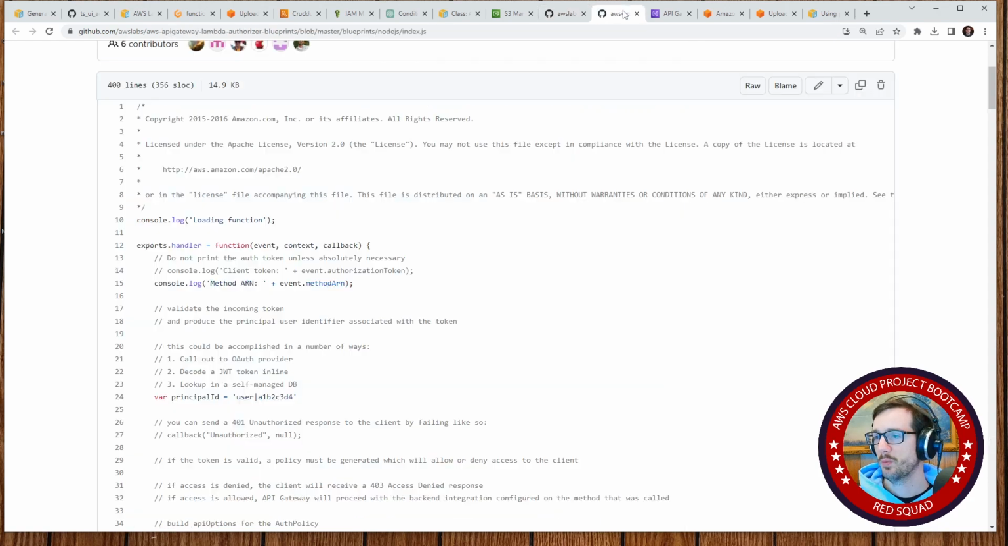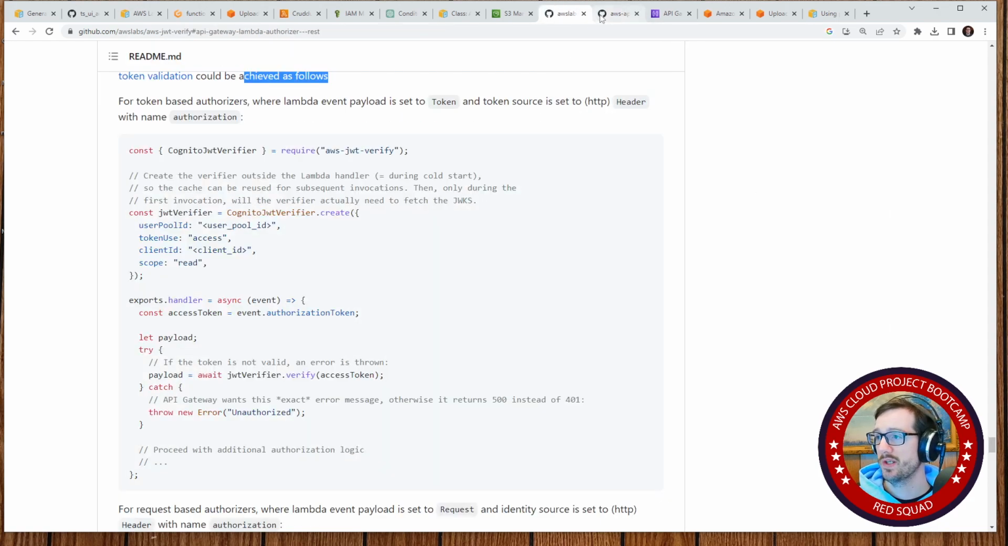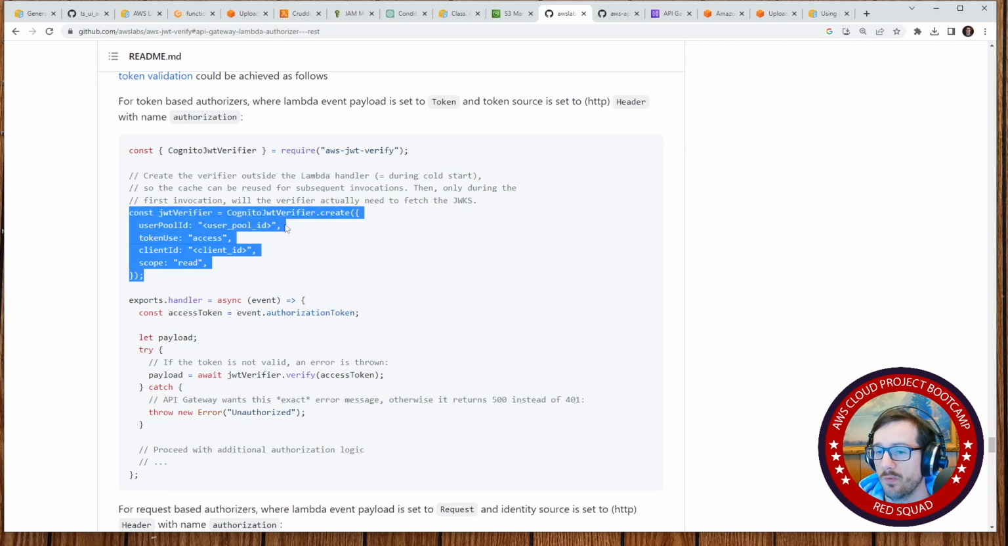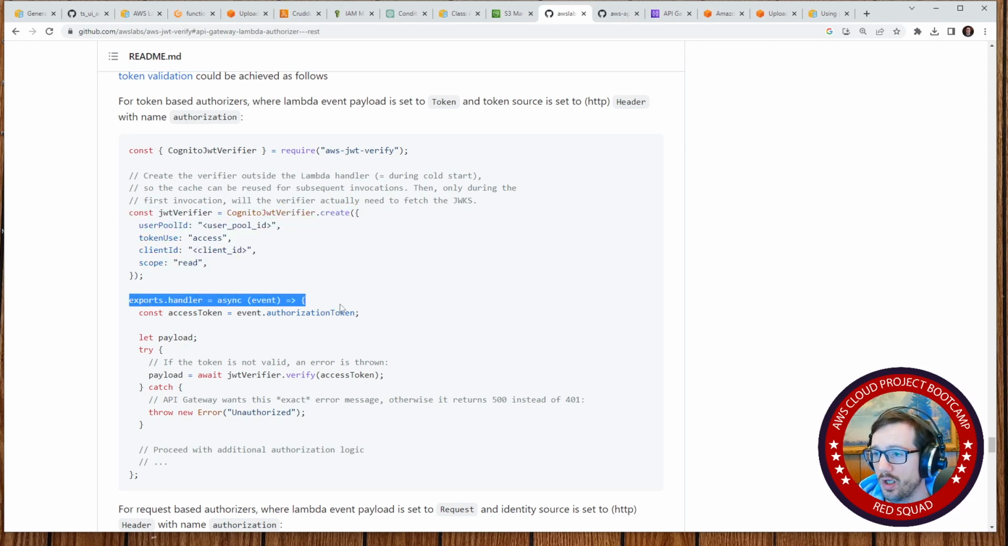Well, we'll read this one and then we'll read that one. I don't know why there's 2. I mean, this is the full function, so maybe it has the same code in it. But let's see. We have JWT verifier, great. User pool ID, token use, access. Yeah, that sounds right. Client ID, read. So these are things that we know that we have. And then down below here is the actual JavaScript function.